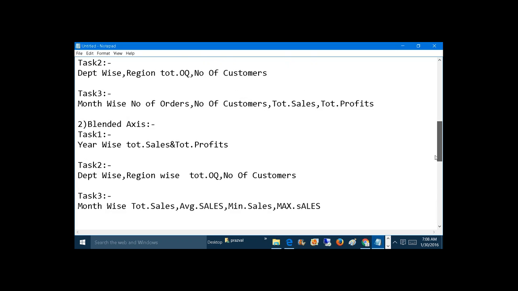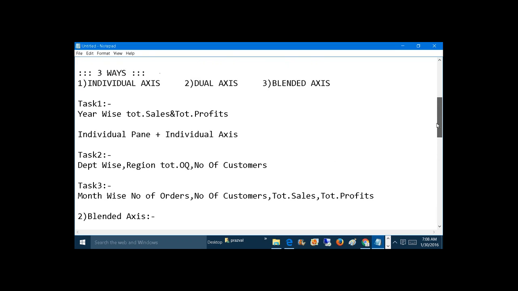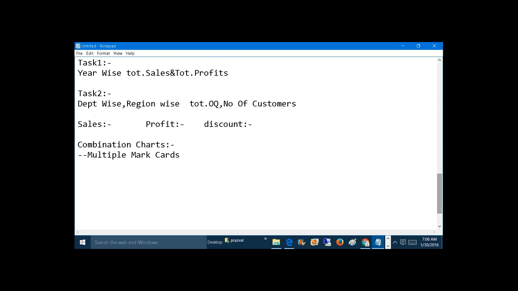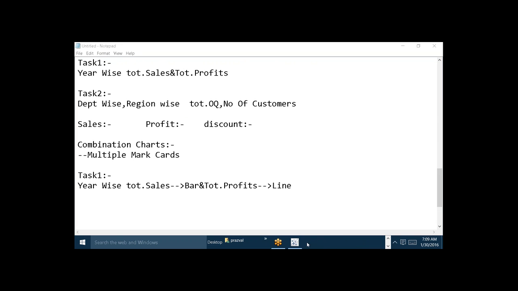So here I'm taking one example. I'm taking year-wise total sales and total profits. Here I would like to show total sales in the form of a bar chart, and total profits in the form of a line chart. So how to display year-wise total sales in the form of bar and total profits in the form of line? We can achieve it in two ways: individual and dual.